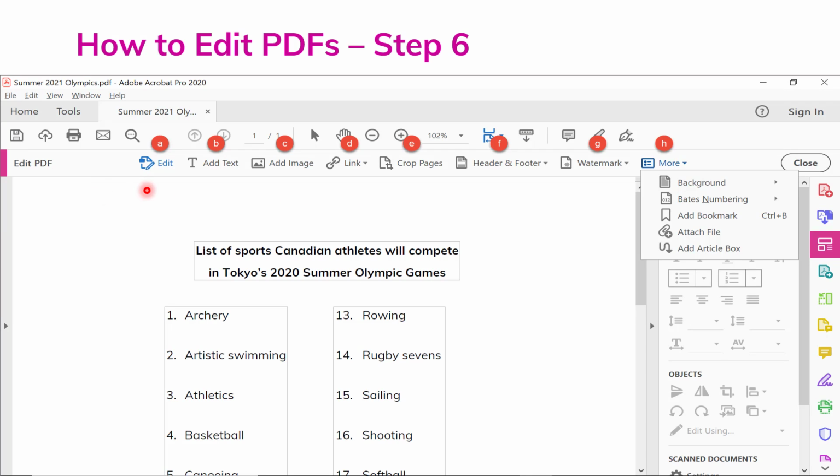So what are our editing tools? From A to H, we have our Edit tool. We can add text, add images, add links to web pages, crop pages, insert a header and or a footer. We can add a watermark and much more.